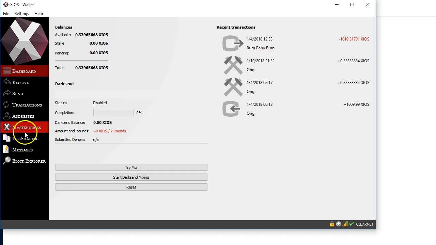So the first thing is that anytime you load the wallet, you're going to have something that looks kind of like this, a dashboard. Sometimes this menu here is across the top instead of down the side, but usually it's fairly similar. You've got a dashboard and then a receive, a send, transactions, sometimes an address book, and usually a masternodes tab. And then depending on the particular coin, there might be some other features such as a block explorer or messages.